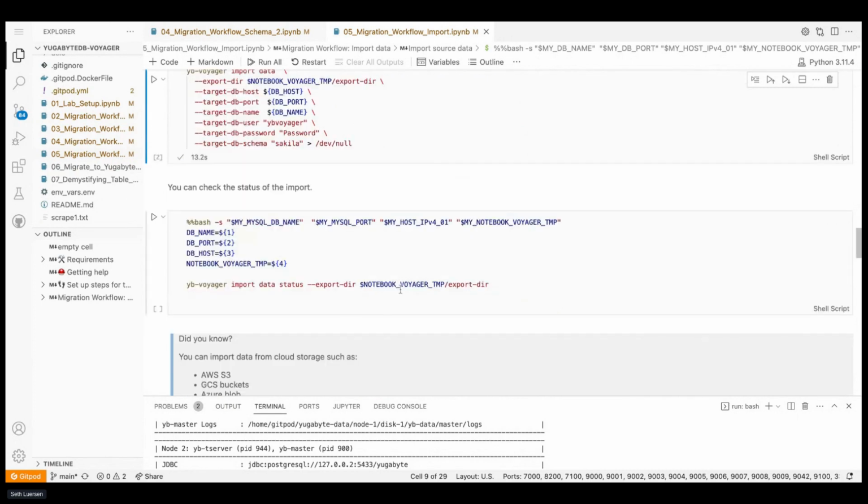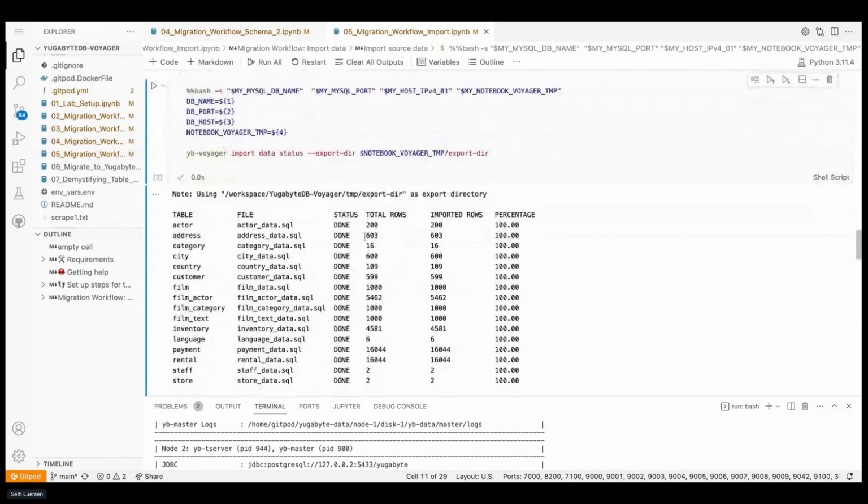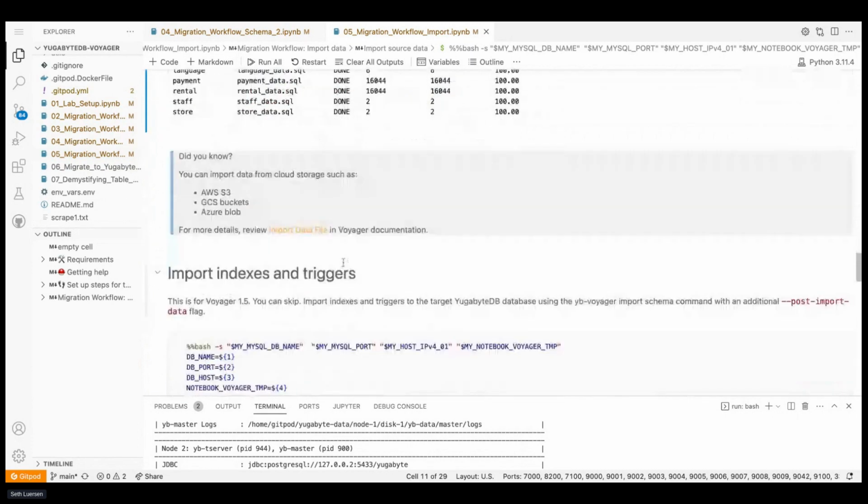And now we can check the status of this import. You can see here that we've imported the data, and here are some associated row counts. We would compare that to our first notebook and what we had from MySQL, the tables and row counts. Good for us to do.